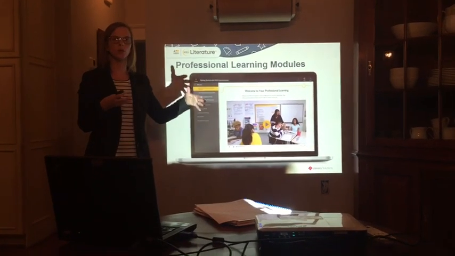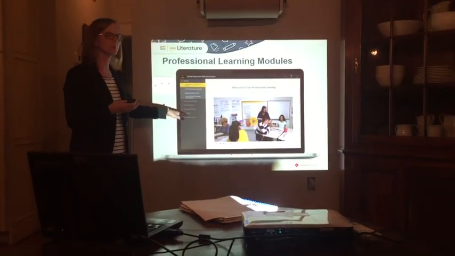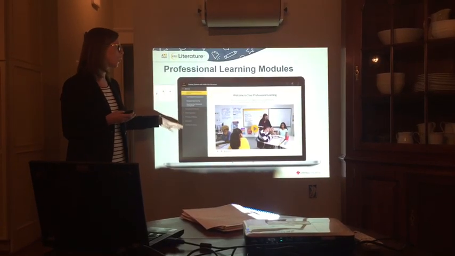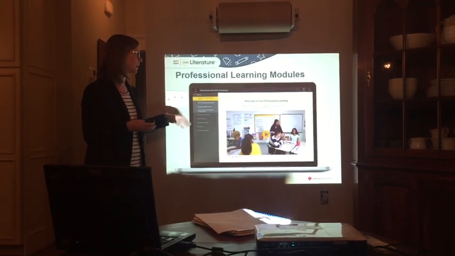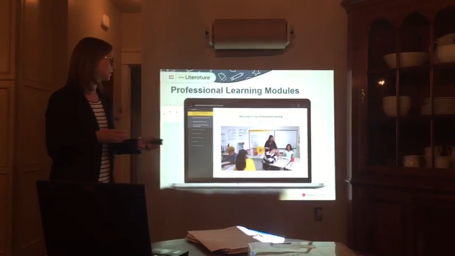modules. So if you just want to go in and look at a module on assessment, you can do that. You don't have to go through the whole thing at once. So it really is on your time at your pace and helps you get to know the program a little bit better.